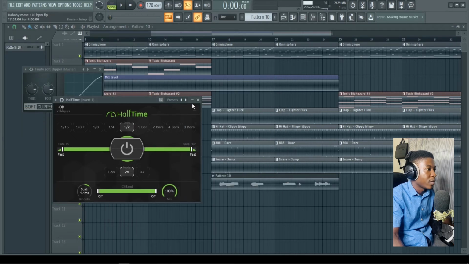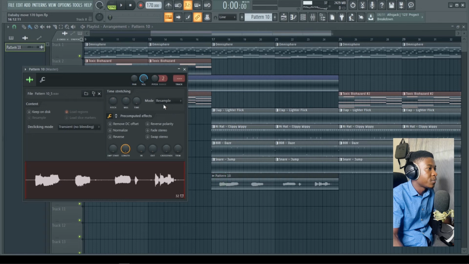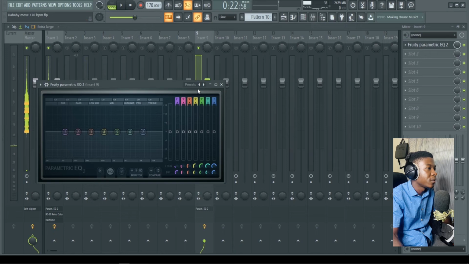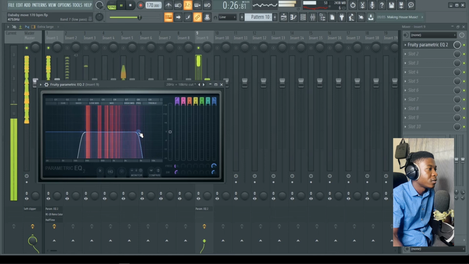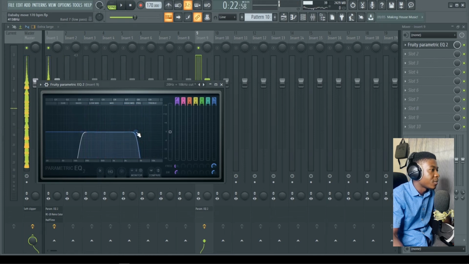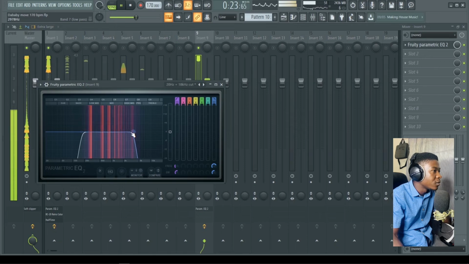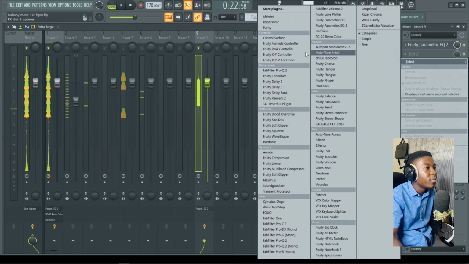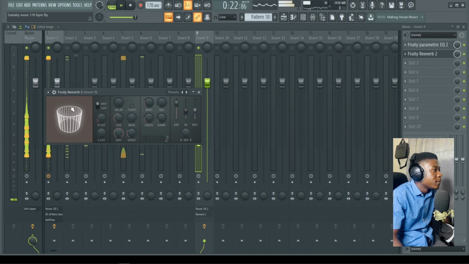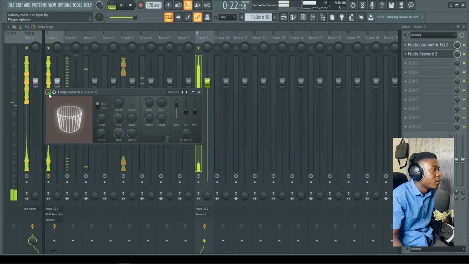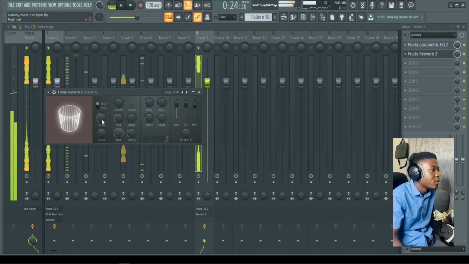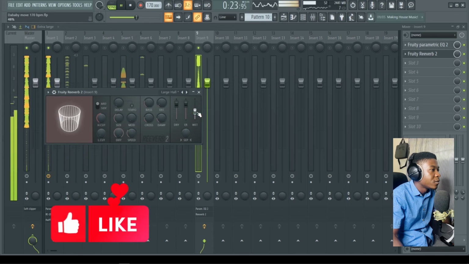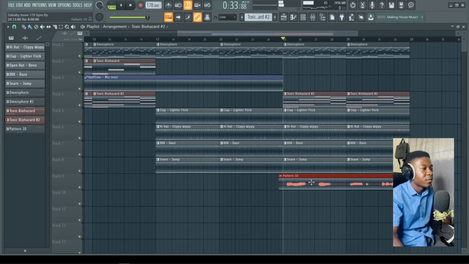Yeah, so this sounds good. All right, so here we got this. So let's put it on 9. So first thing, let's put some EQ here. Let's remove some low ends and some high ends. Let's put some reverb. Alright, let's put it like in a large room. Okay, so let's put it here.